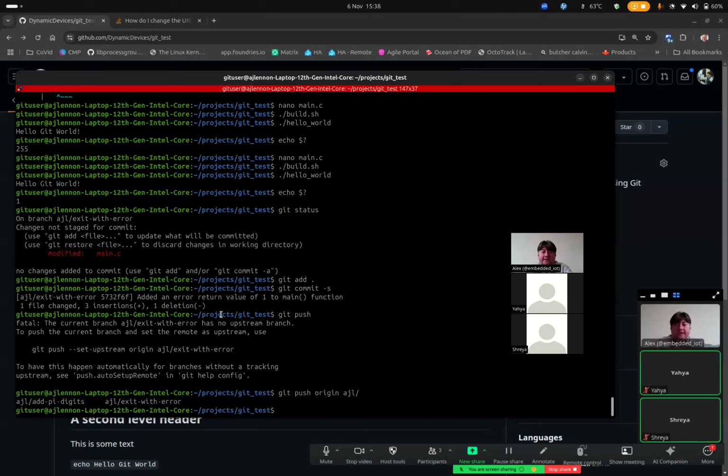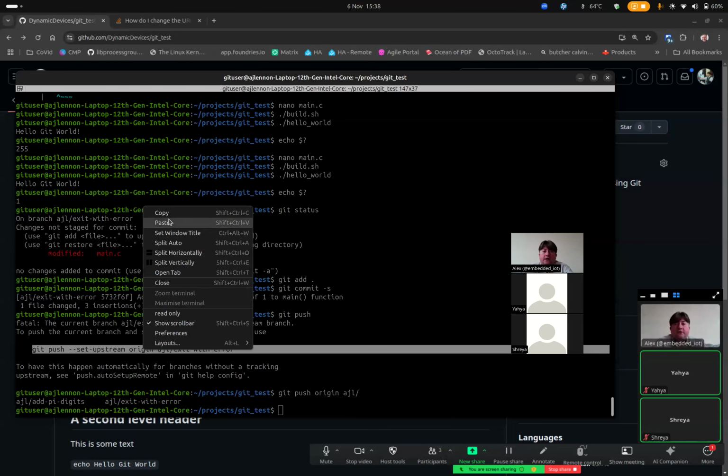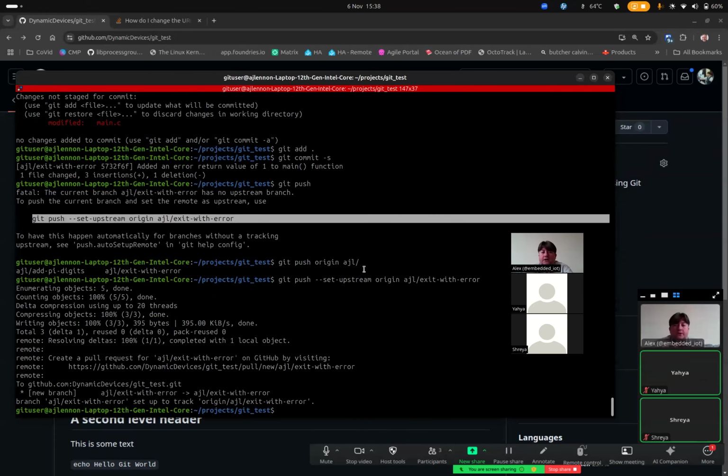So it's helpfully saying to me that it's possible to set a default on this branch, so that if I do a git push, it will know that what I mean is I want to push the AJL exit with error branch to the upstream origin. That makes my life easier. So let's set that. And that's now set.